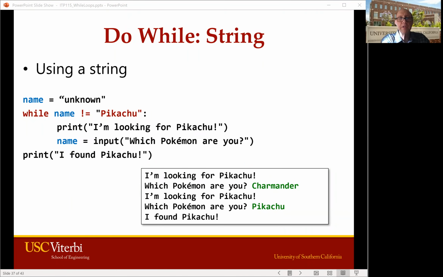Okay, here's an example, looking for Pikachu. Name, we just set it to unknown. And name does not equal Pikachu. Well, that's true the first time through. Unknown does not equal Pikachu. So it runs the first time. And then it says, I'm looking for Pikachu, and lets you do some input to say who you are. The second time around, then it's really testing your first input. So it decides, if you type in Pikachu, you're done. If you don't, it keeps going.